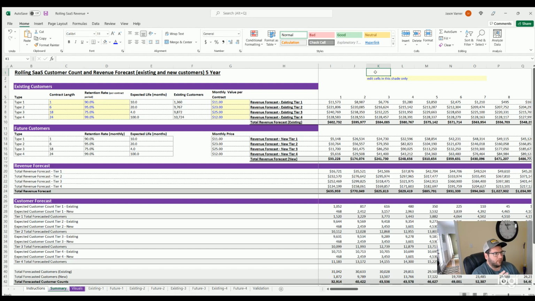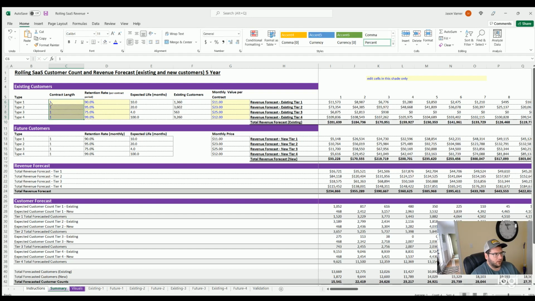Let's start with the inputs for each customer tier that you have. I did up to 4 customer tiers, which should fit about 90% of SaaS businesses. They probably don't have more than 4. And remember, if you've been watching the making of this over the last couple live streams, this works if everything is month to month. In other words, a contract is just 1 month, or if they vary in length.